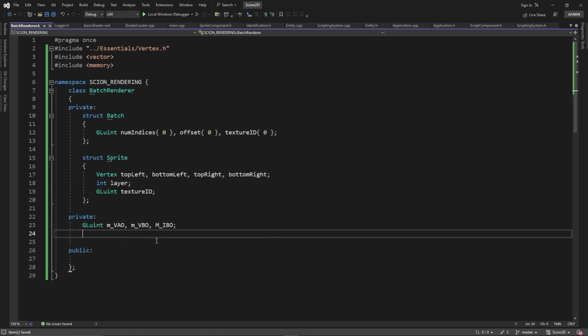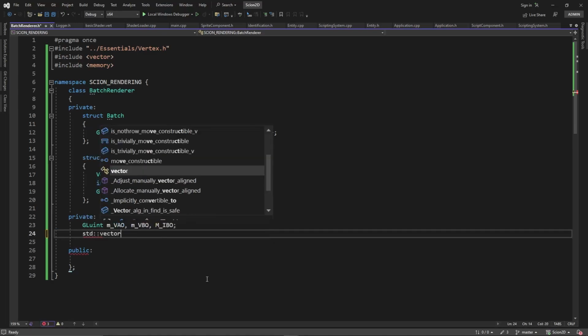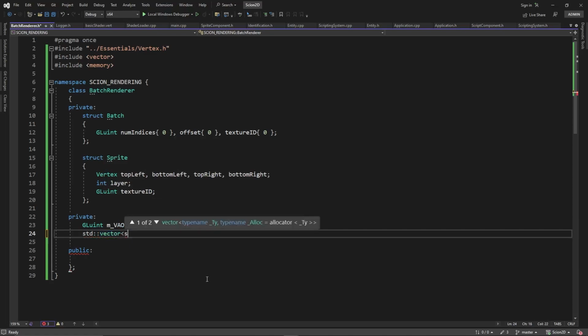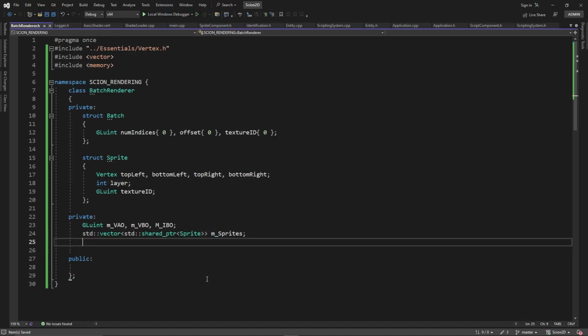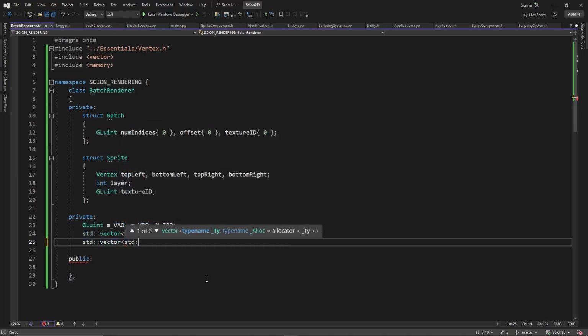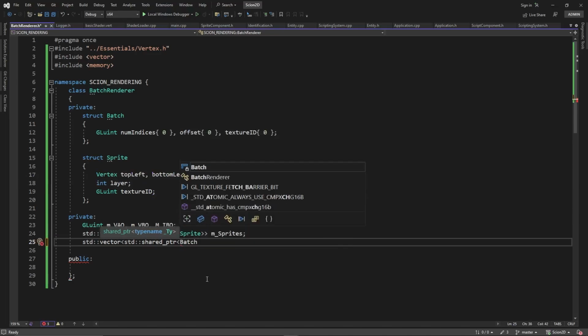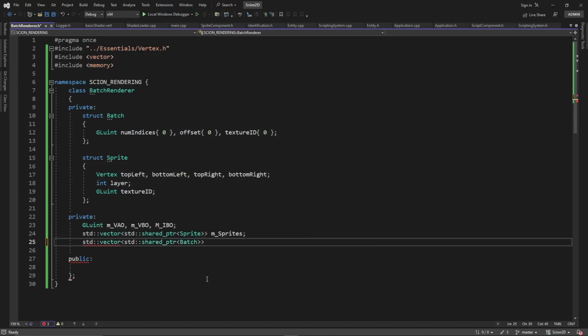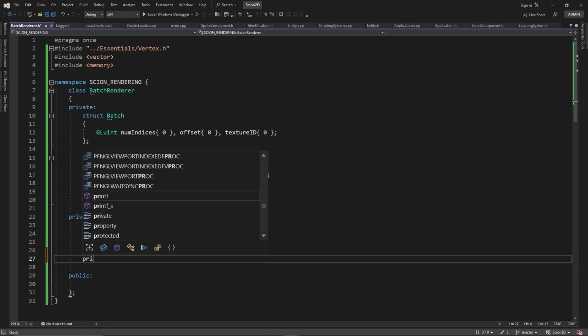So now we're also going to want to have a vector of our sprites. So we're going to go std::vector of std::shared_ptr of Sprite, and that's going to be our mSprites. And then we're also going to need a vector of batches. This will also be a shared pointer of batch. It's not batches, it's a batch, and that's mBatches. Okay, so we have our batches. All right, and then one more private here.